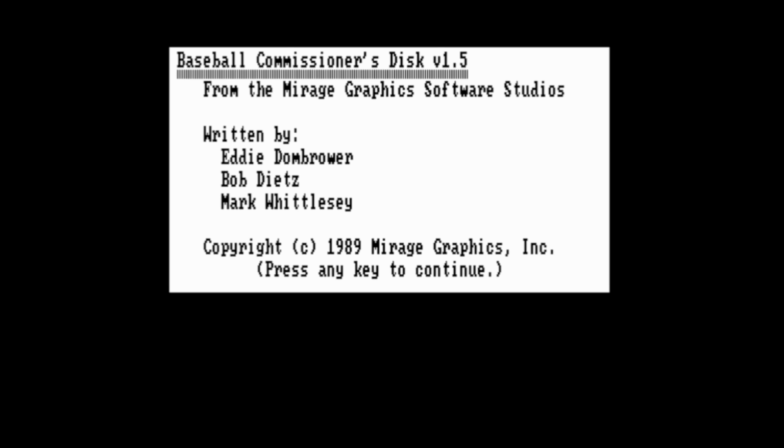So I loaded in, running this in DOSBox. I do have the original box, manuals, discs, everything for this game. This is probably my favorite baseball game of all time.